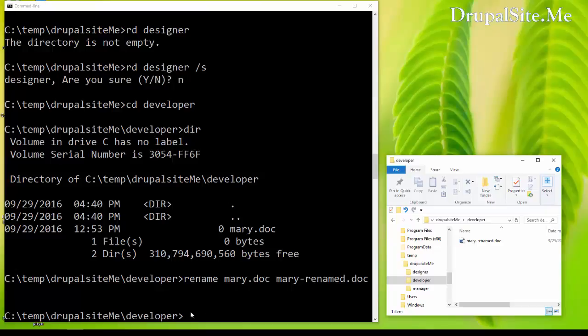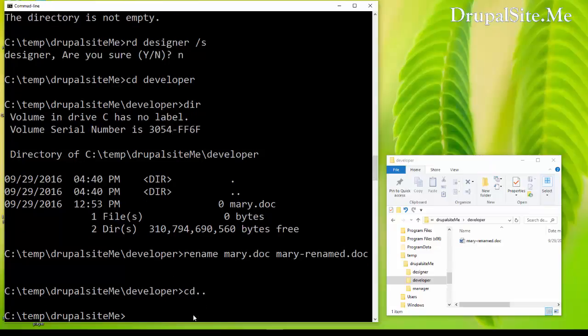And another thing, you don't need to be in the same folder. You can be in another folder. Say for example, I change directory and go one step, and we can rename it again. And the short form for rename is, you can use a shortcut like REN, then the file name. Developer, is that developer? Yes. Developer and slash Mary renamed.doc, and to what name you want.